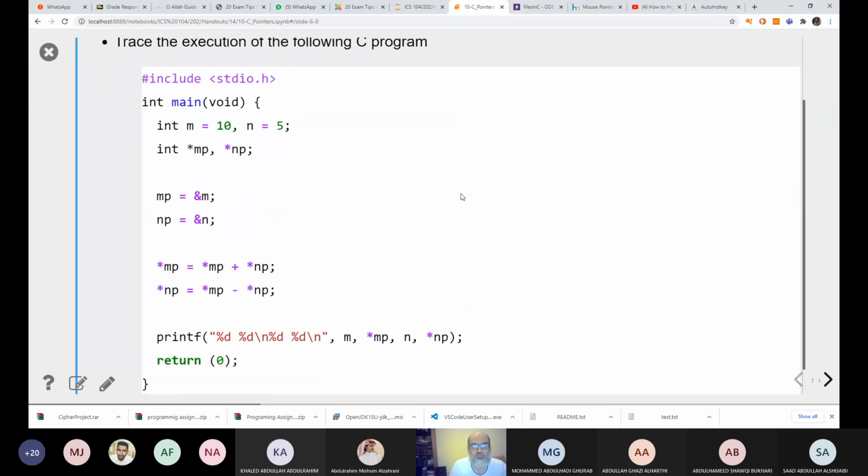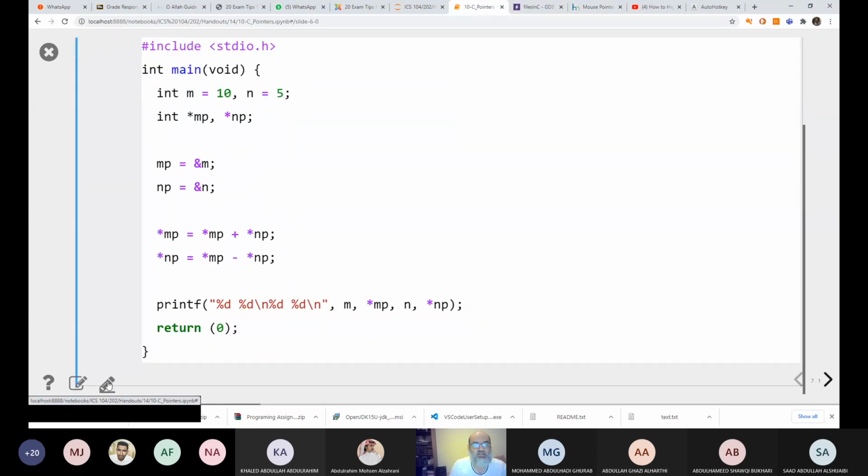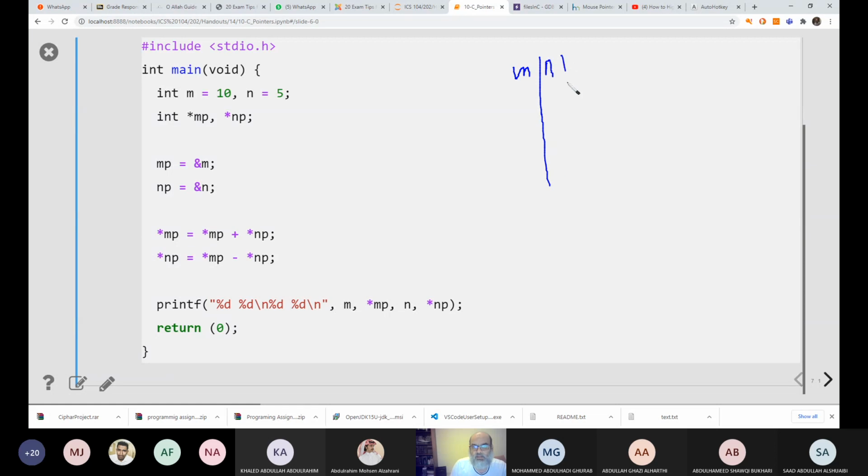Trace it together. What do you think? Let us trace it together. How do I trace it? Well, I will basically say m, n, and then I have mp and np. Just like whenever we trace anything, and I like to use this statement.